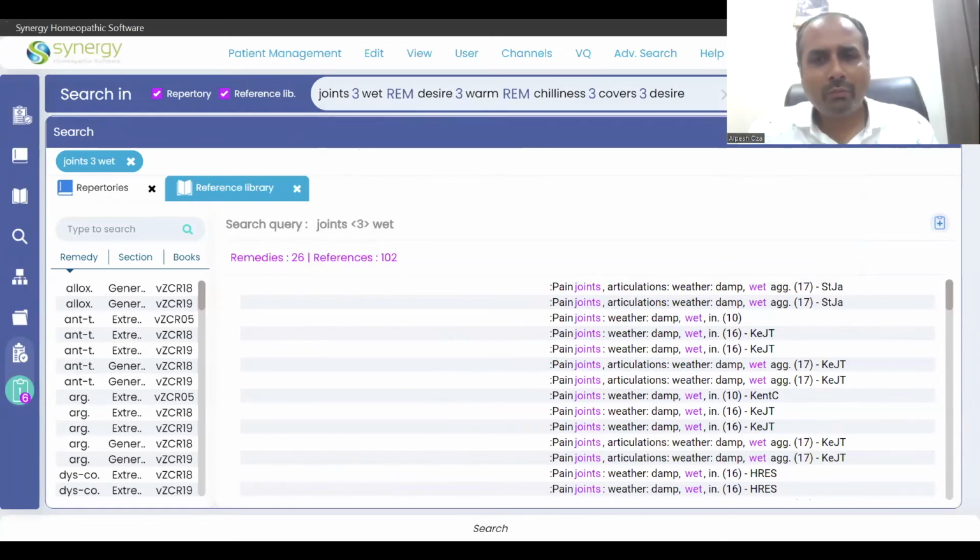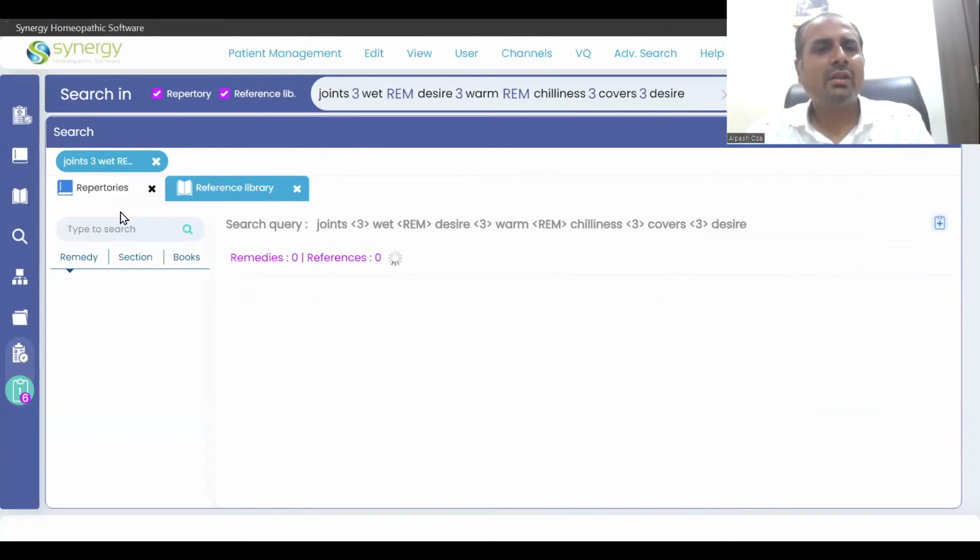So we'll make a search in the repertory. It will not show because that logic is not applied everywhere in the repertory. So we'll try to make a search, and if we don't get a result like what has happened now, we can just remove or modify a few words.